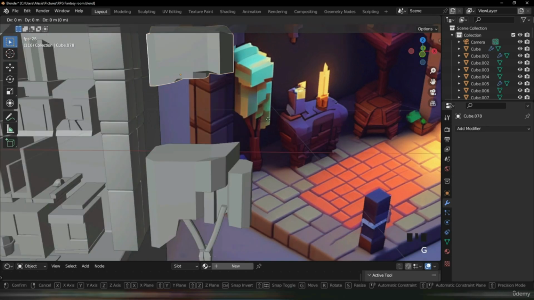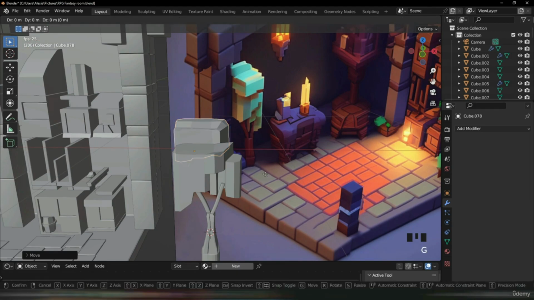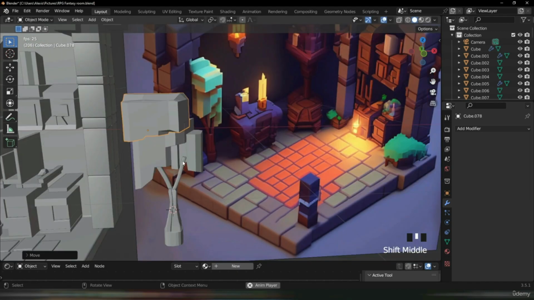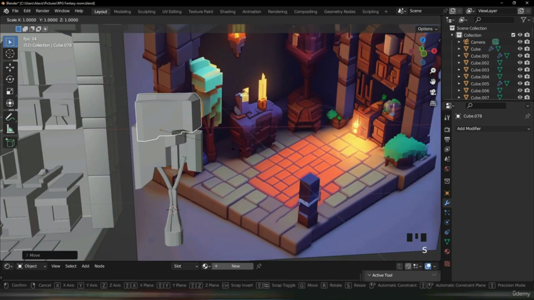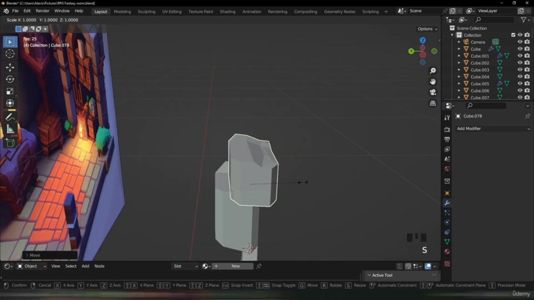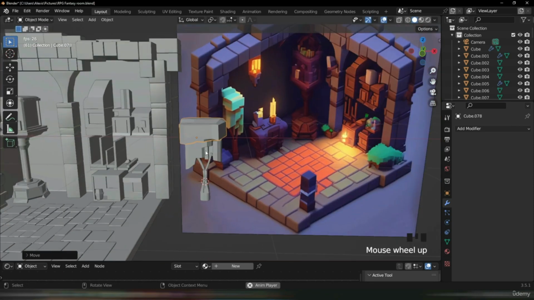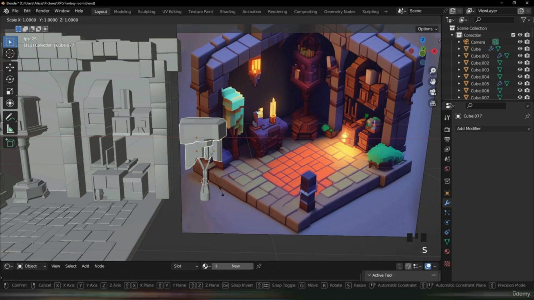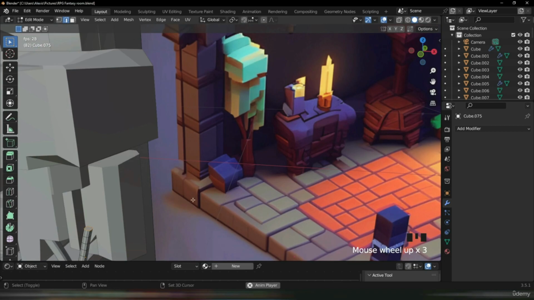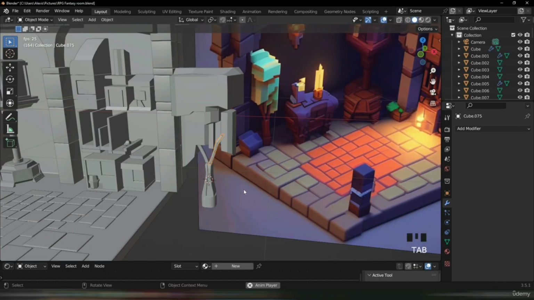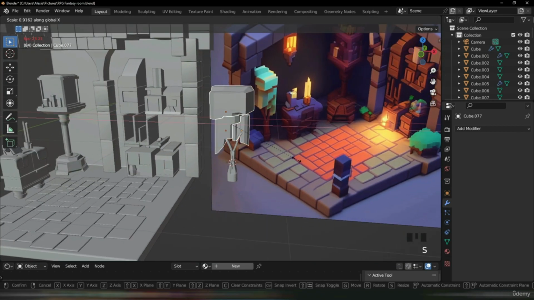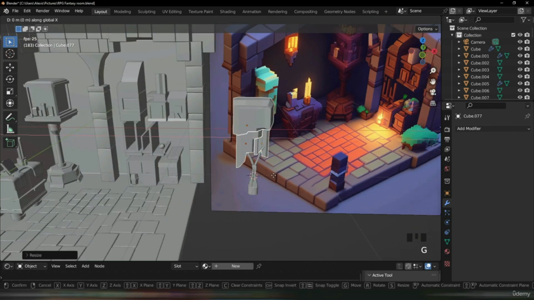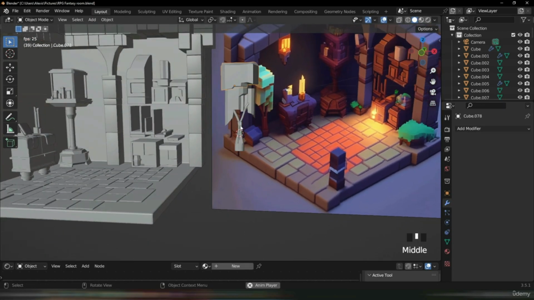GZ. GZ. And GY. Put this on top. Scale this in the X-axis. And scale this in the Y. Perfect. Let's select all of this. Scale it in the Z-axis. Make it taller. G. Edit. G. Make it go in like that. Scale this in the X-axis. GX. And there we have our plant.